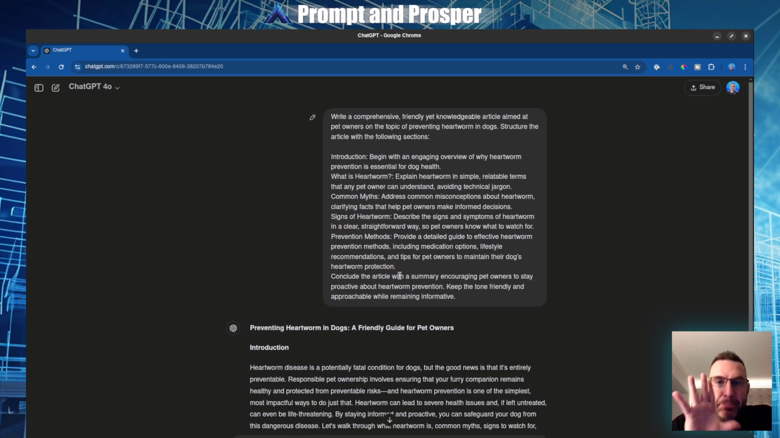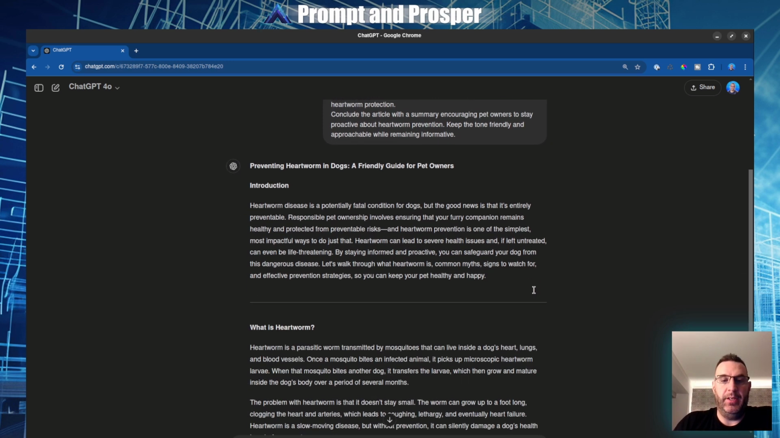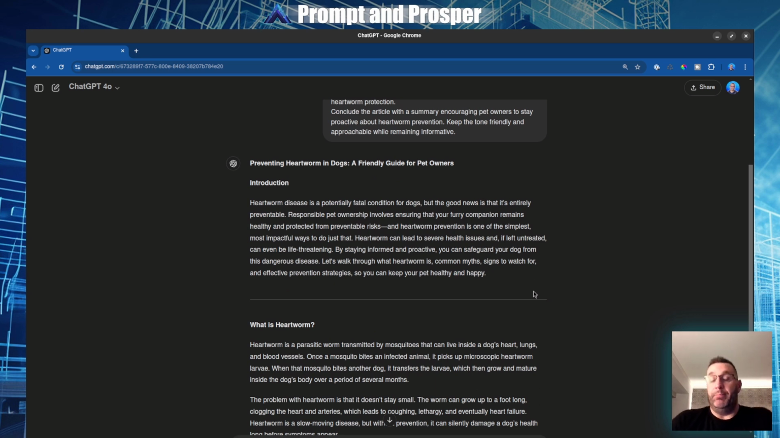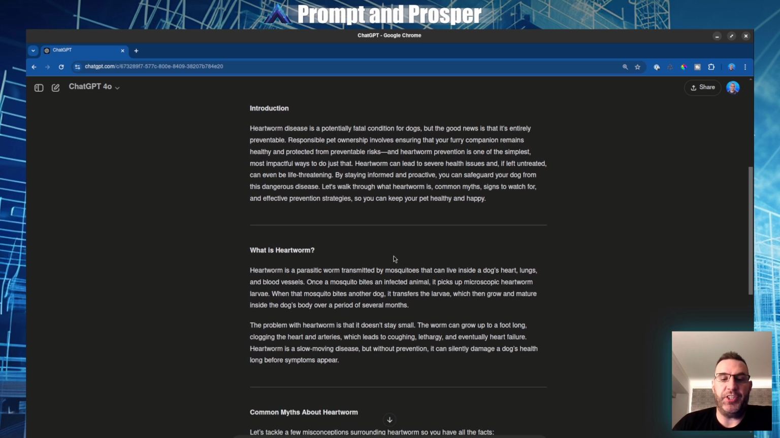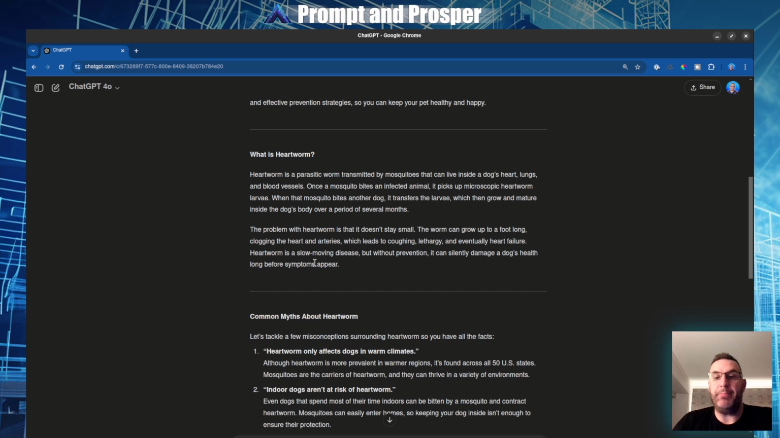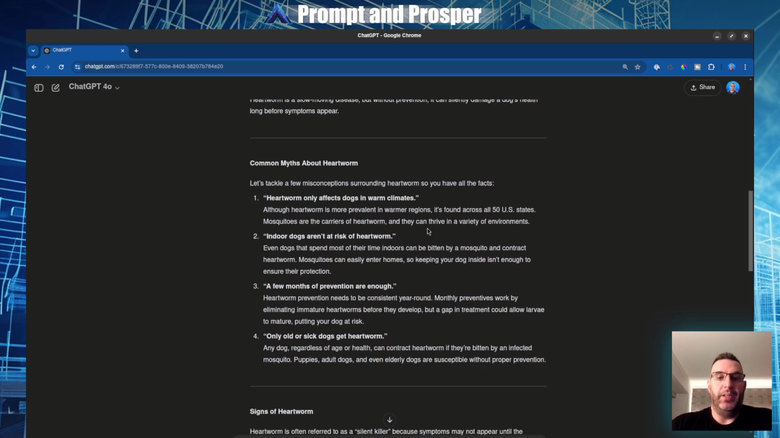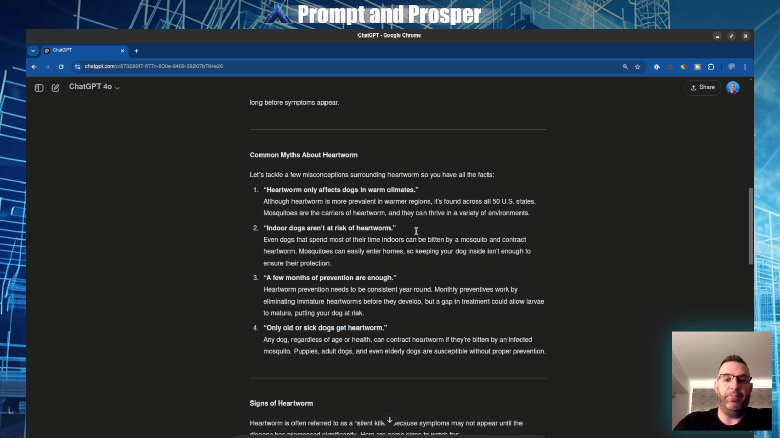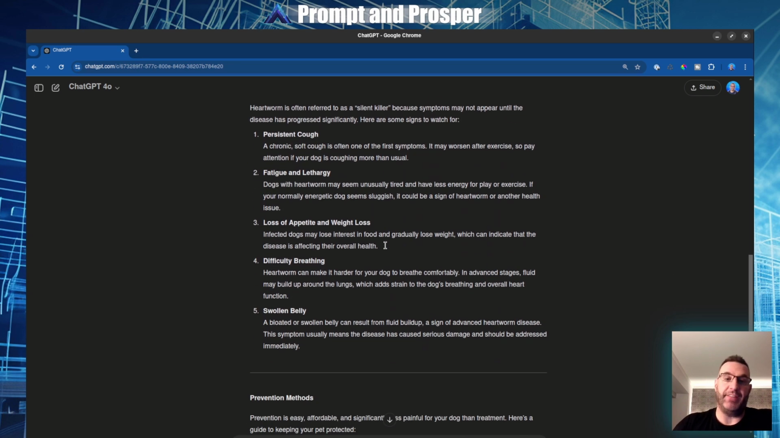And now we have a completely different article. This one is more tailored and more detailed to exactly what we want. We have our introduction. What is heartworm? Maybe we have no idea what heartworm is, right? It's a disease, potentially fatal condition for dogs, but the good news is it's entirely preventable. Responsible pet ownership, etc. Then it says, what is heartworm? Well, it's a parasitic worm transmitted by mosquitoes that can live inside a dog's heart, lungs, and blood vessels. Great. And then we say common myths about heartworm. Heartworm only affects dogs in warm climates, etc. Goes into this. Then it says signs of heartworm, persistent cough, fatigue, and lethargy, etc.